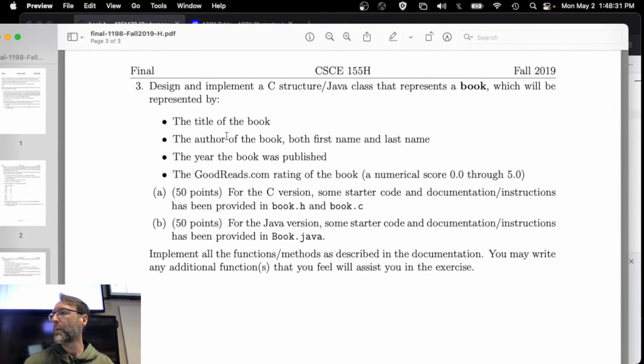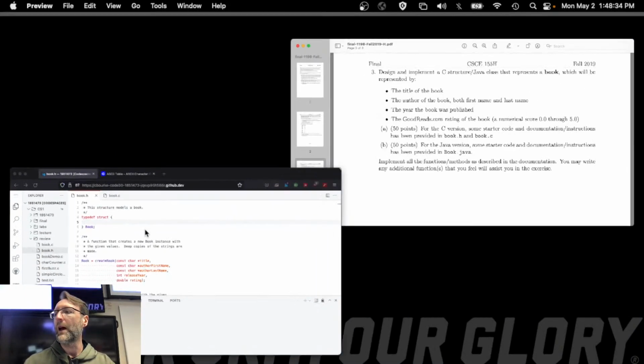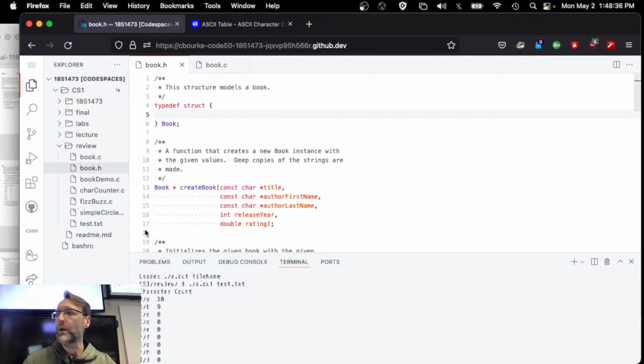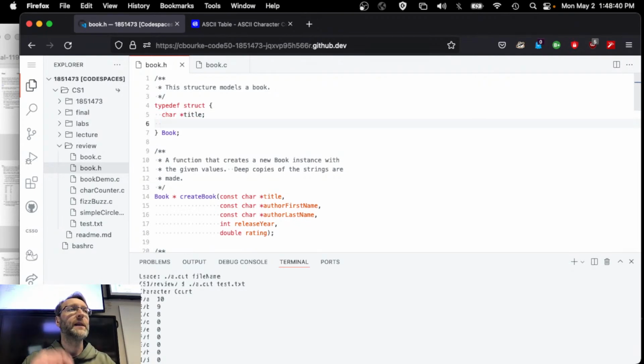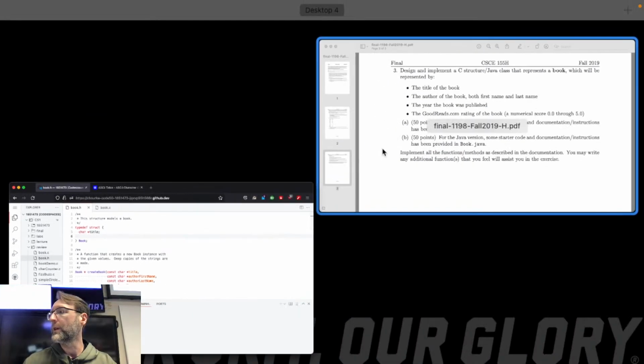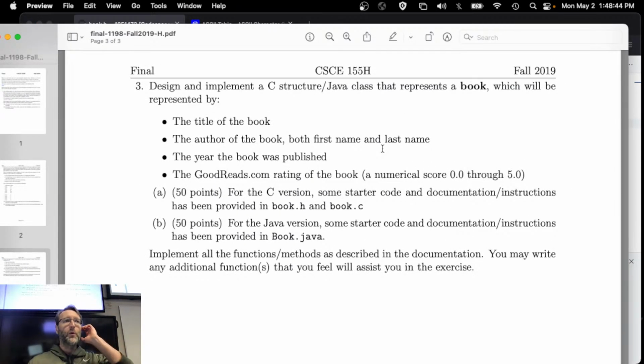Remember that it's the title of the book, which is going to be a char star, title. And we have semicolons at the end of each one of these. The author of the book, both first name and last name. Now I could get fancy and I could have yet another structure that represented an author or a person. But if it's just the first name and last name, who cares? Those are just strings.